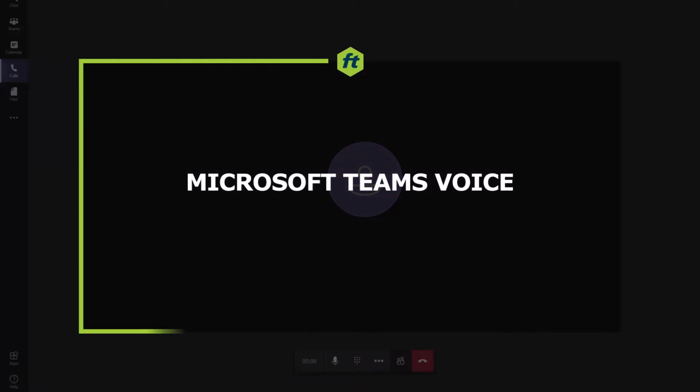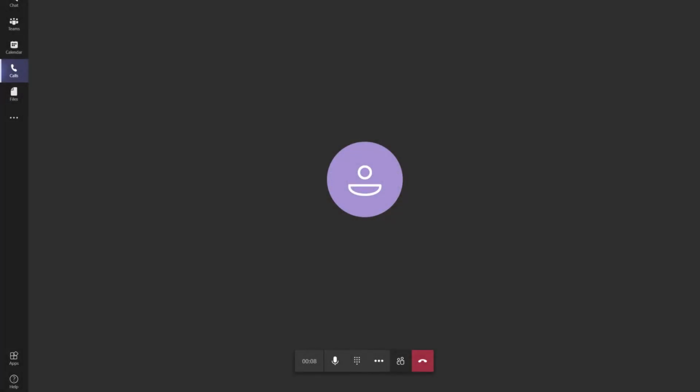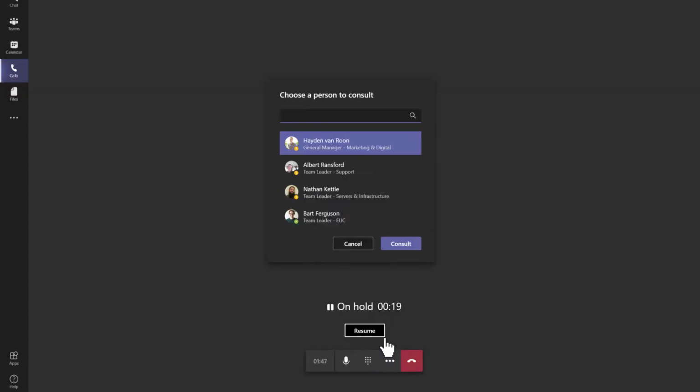The Consult, Hold, and Transfer features make it easy to see if a colleague is available, giving them context on what the incoming call is about, and to transfer the call all in one action. So I have this call waiting. To begin the process of transferring the call, you click the three dots to bring up the call options. Click Consult then Transfer. Note once you click this, the call will automatically go on hold.